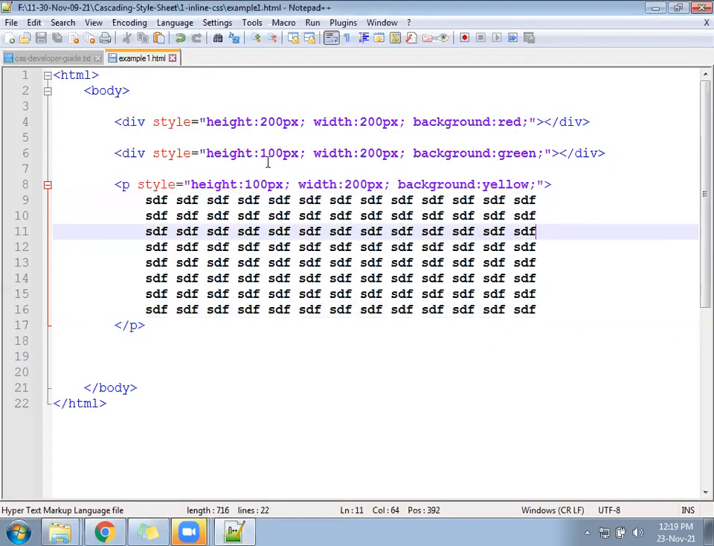Height you have given, width you have given, but height says only and only 100 pixel, not less than that and not more than that. Width we said 200, not less than that and not more than that. If the content is less, it occupies the same area; if the content is more, it also occupies the same area. So your content will go out if it is more. So we have different types of properties. There are unlimited properties in CSS.